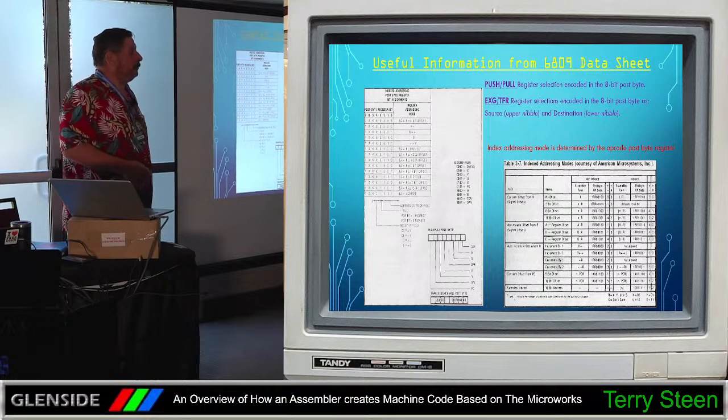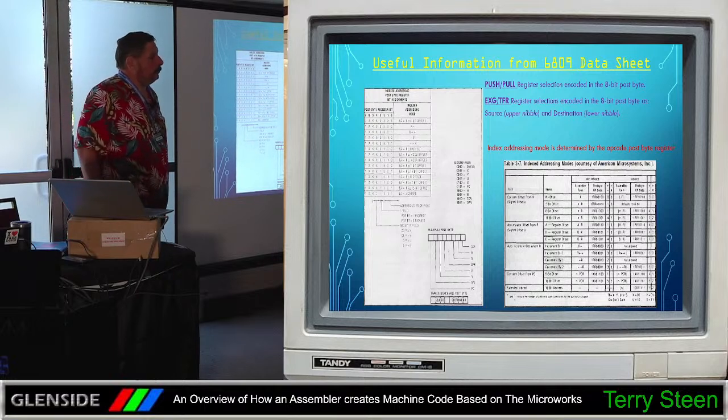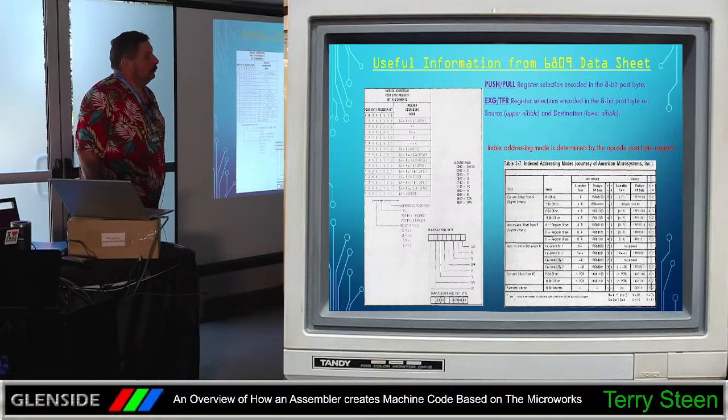Yes, sir. In the previous slide, you mentioned that potential duplicate stack operations would be ignored. Mm-hmm.